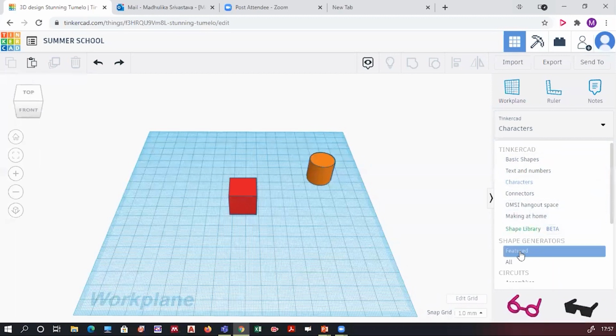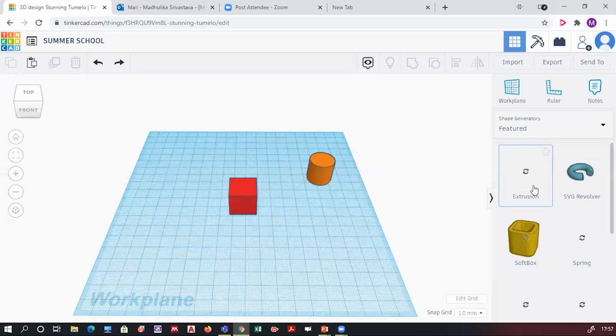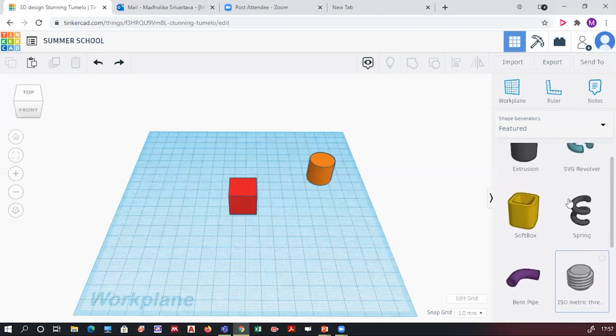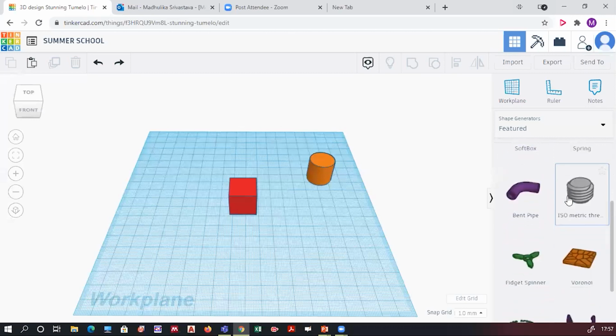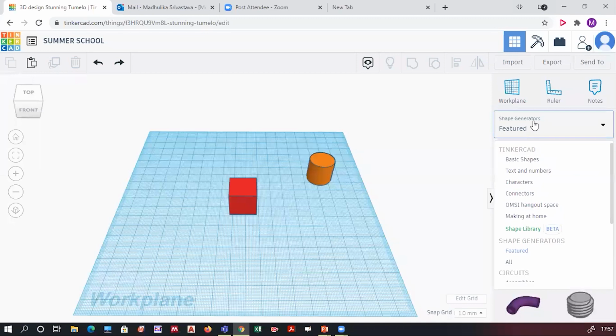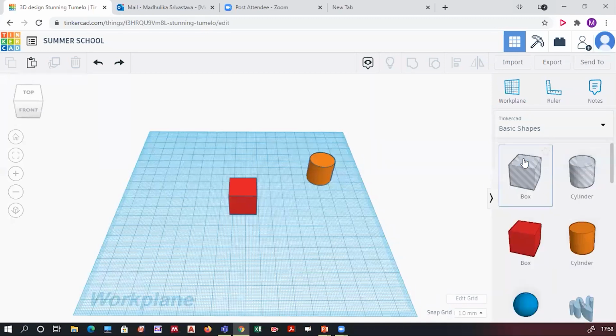So these are all the shapes available to you. Featured, there are some shapes that are created by the users of Tinkercad and they have saved them. So you can use these shapes also. Just come back to your basics.